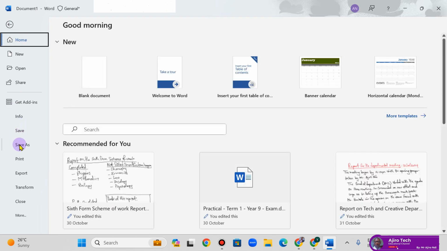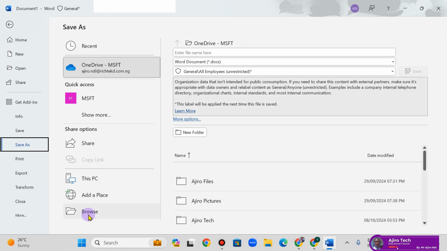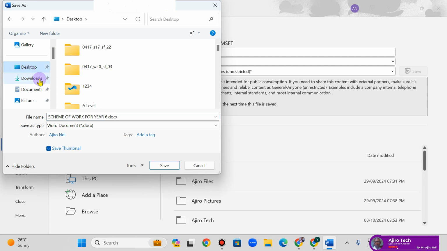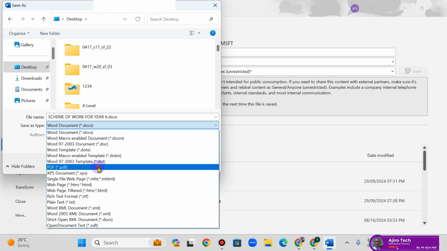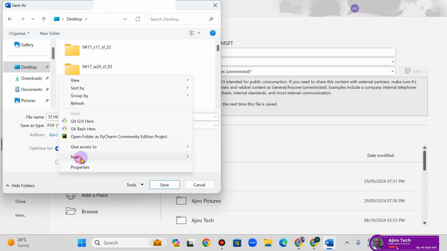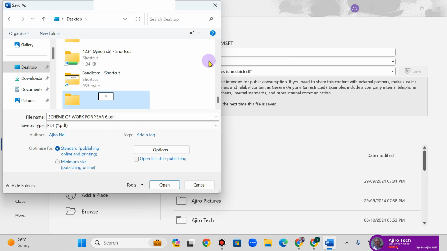So I can come here to save my work, and I can browse for where it should be and save it. I'll save it on the desktop. So this is the scheme of work for year 6. I'll make it a PDF because it's always good to have a read-only PDF, and I'll save it here. I'm just dumping it here. I'll create a folder so it makes it easier for me. I'm going to create year 6, and this is what you should do as a teacher. Always have a folder for your class. This is very, very important.